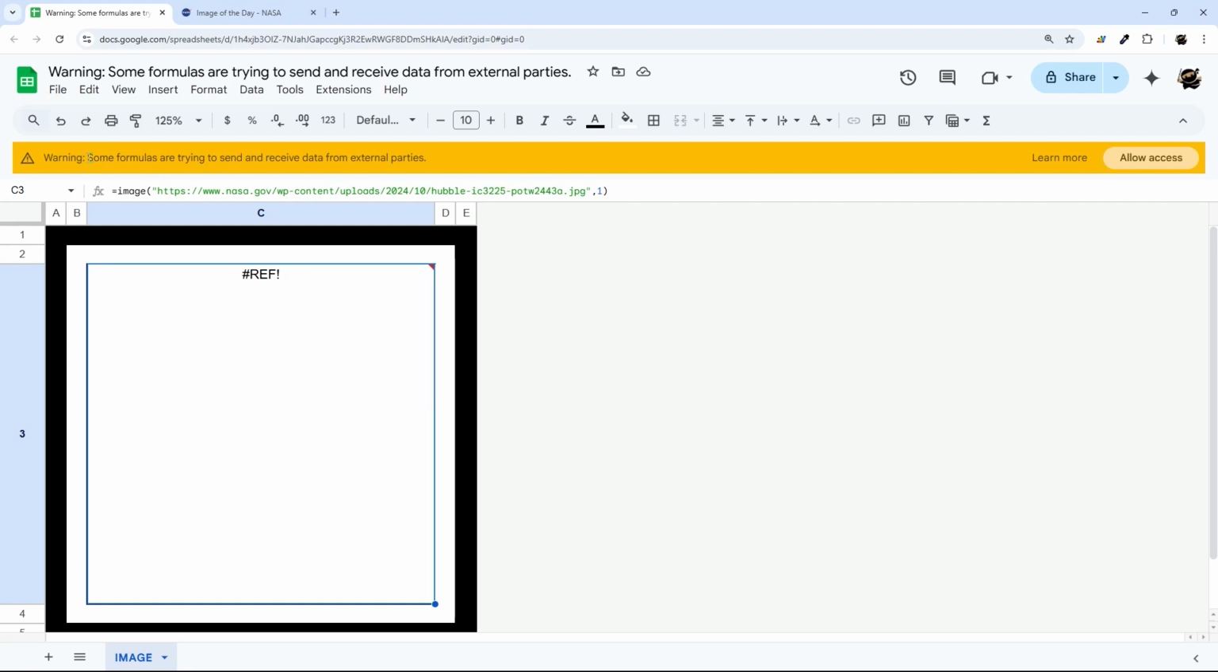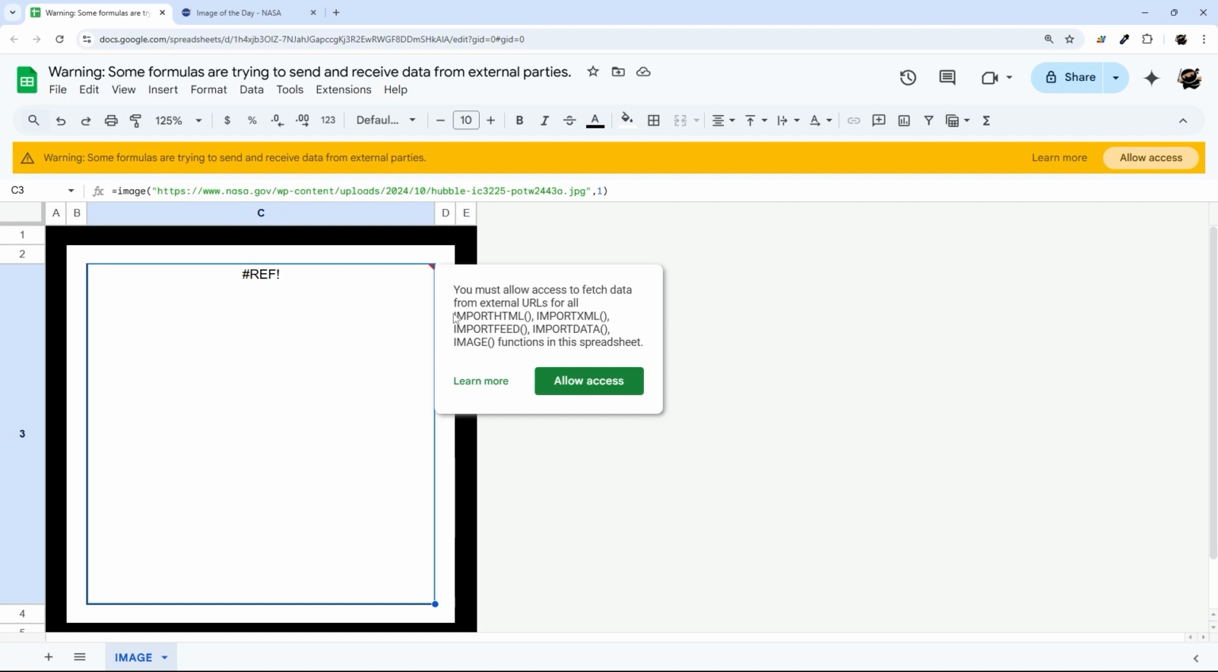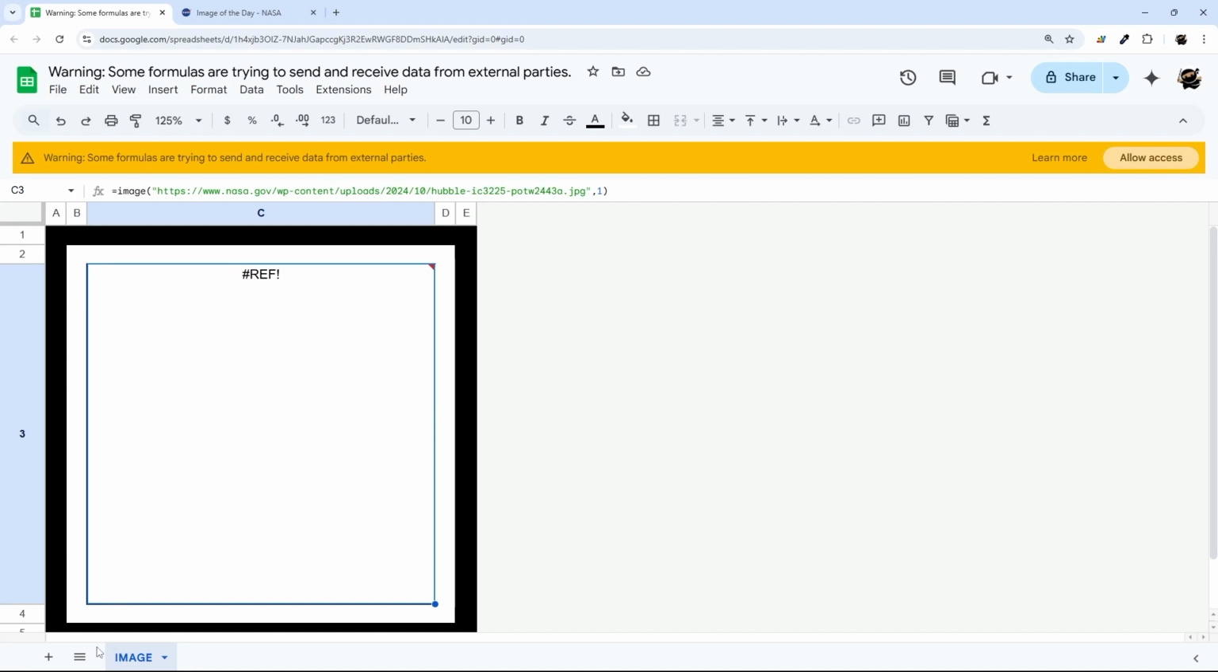And if you look at this warning, it says some formulas are trying to send and receive data from external parties. And so this is a generic warning, this isn't actually trying to send data, but you can use these formulas to potentially send data from your Google Sheet. So let me walk you through what that looks like, how that could potentially be used.